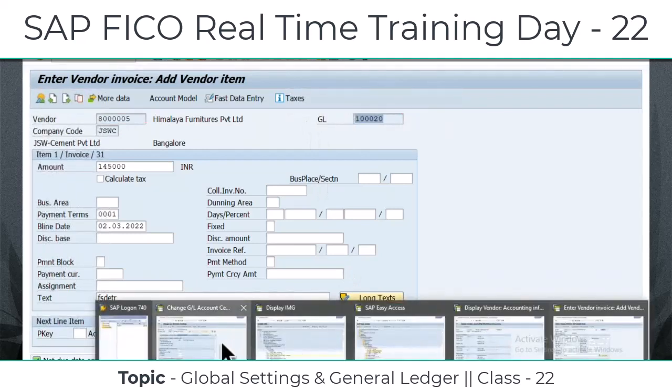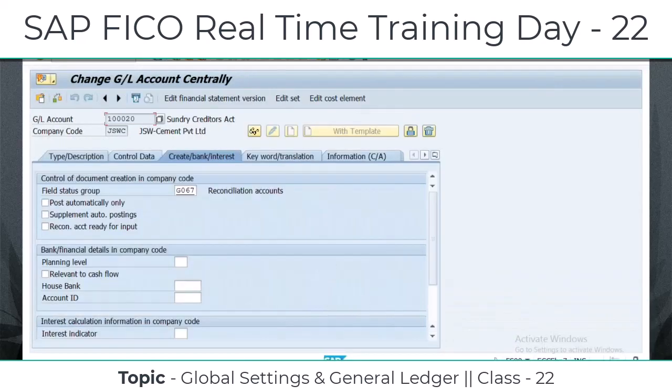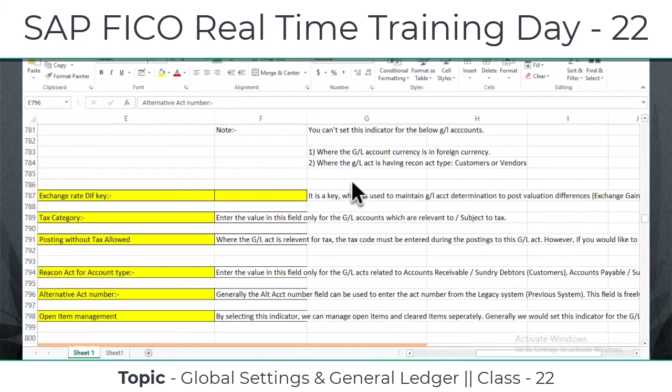In accounts payable, it will be covered neatly: how to create a vendor master record, how to post the transaction.